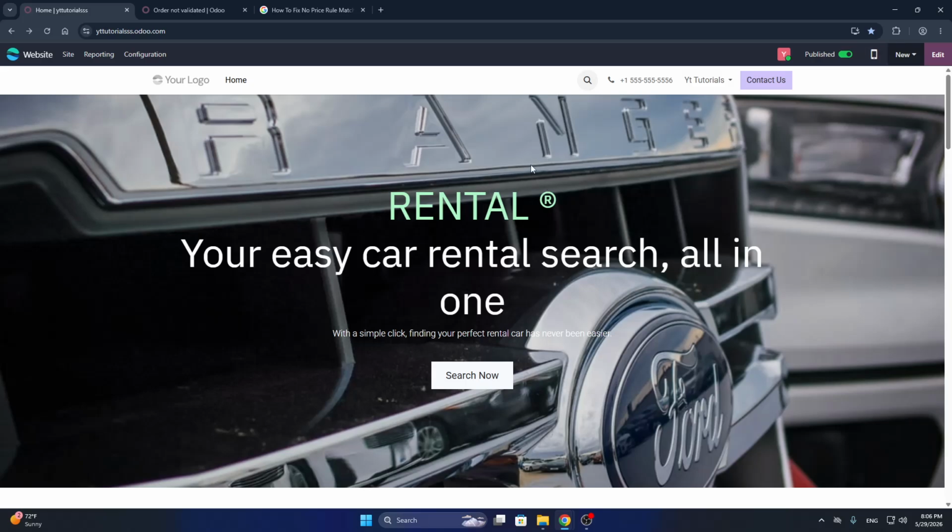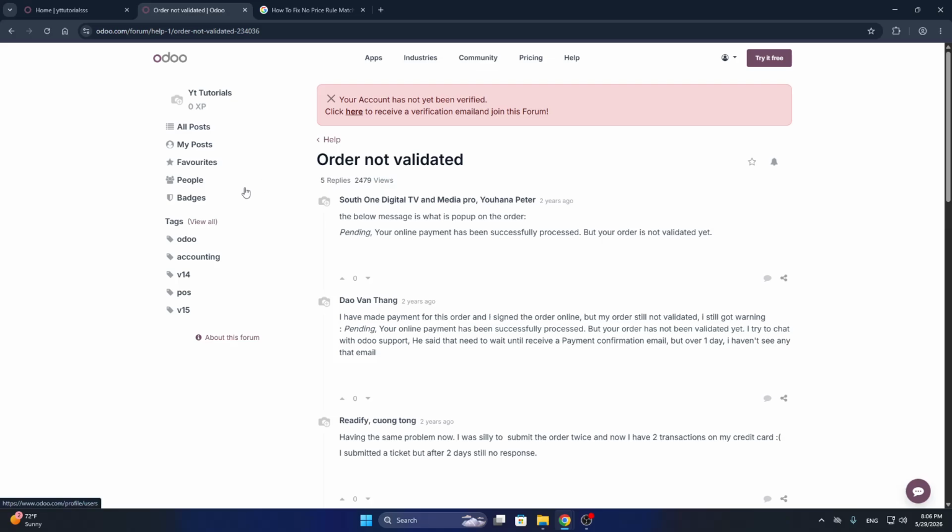After logging in, this is going to be the home page from where we can get started with accessing the editor mode in the upper left corner with the configuration tab, site settings, and so on. So let's take a look at how to fix the problem that you might be having if the order has not been validated.